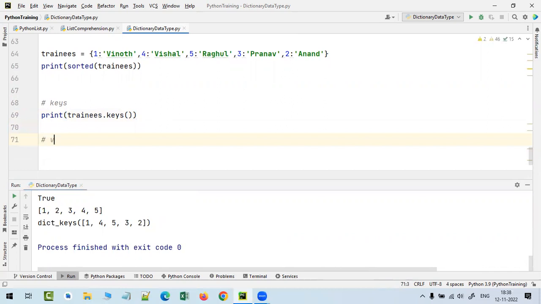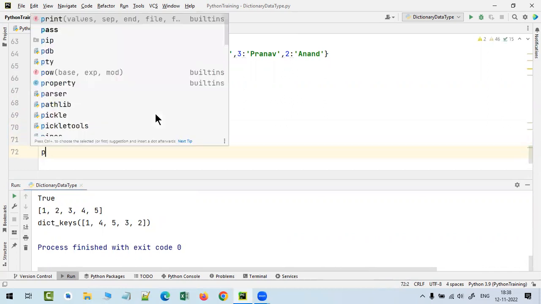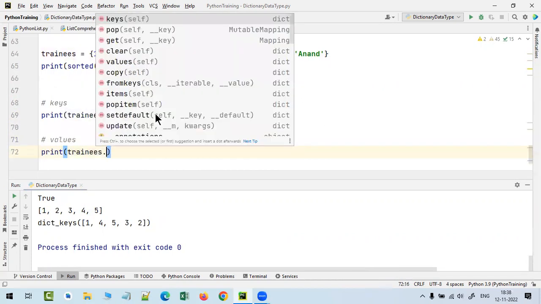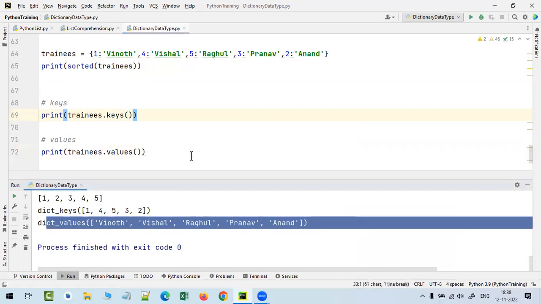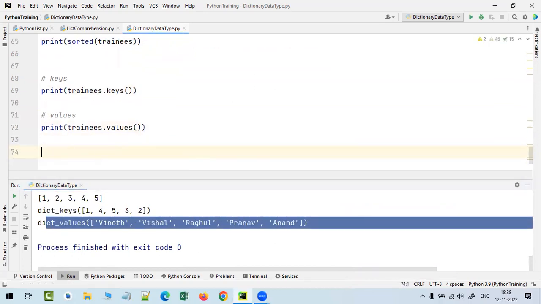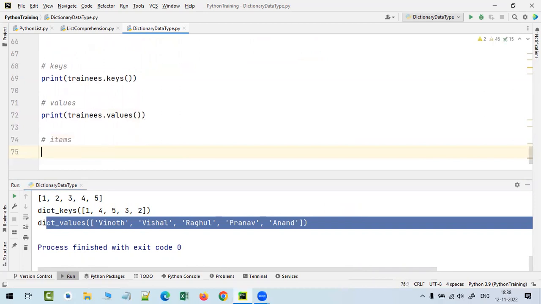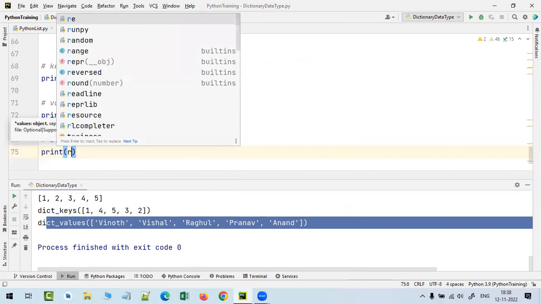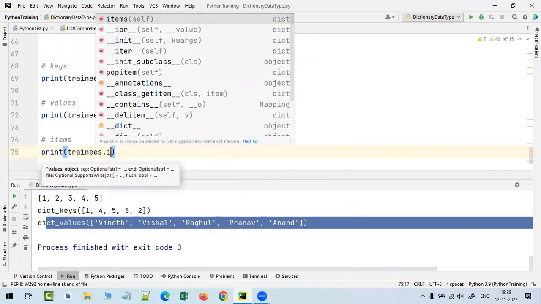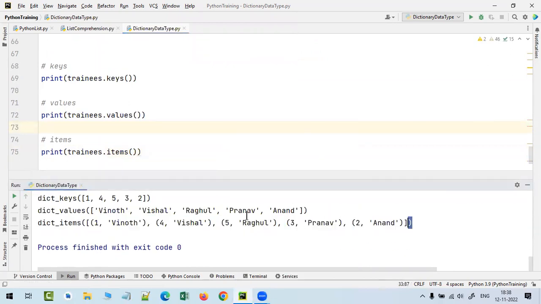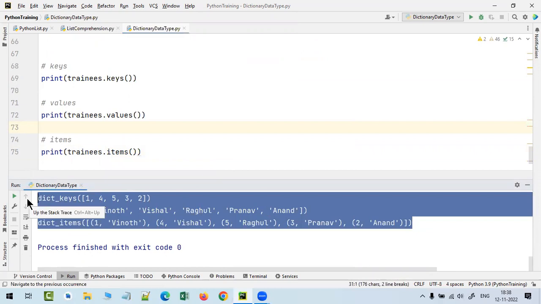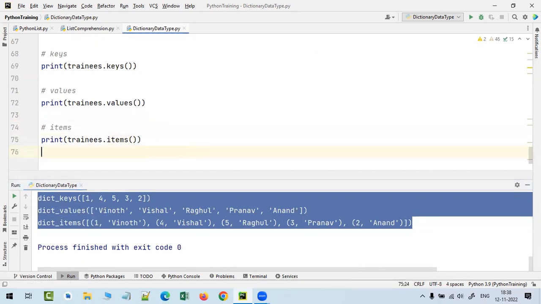In the same way, I want to print all the values alone. That's also possible. Values. So when you run this, it will print all the values. And items means key and value pairs. So that is also another way. Trainees dot items. Now we will see key and value pairs. So it purely depends upon your requirement. You have to use it, whether a simple key or a value or items. Items means both key and value pair.